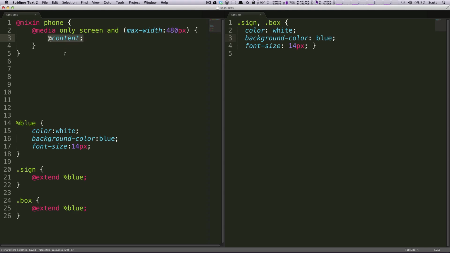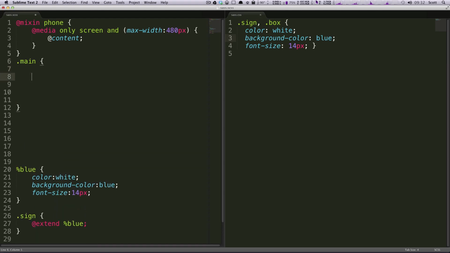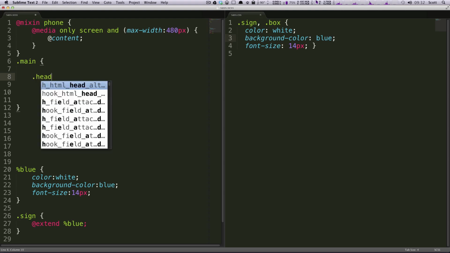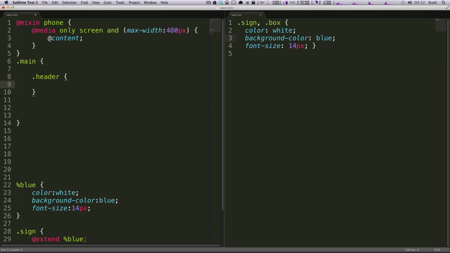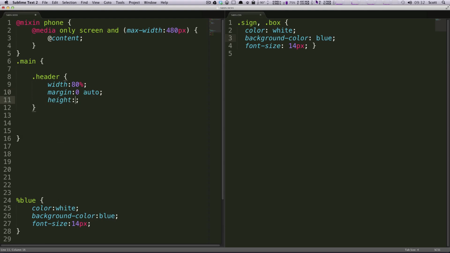This @content allows you to drop anything you want inside of this mixin, and it allows you to use this media query. So let's do an example. Let's say we're working within the main div on our site, and inside here we have a class called header. In our header we want a width of 80%, a margin of 0 auto, and a height of 200 pixels. But for the mobile version of the site, we want the header to have a width of 100%.